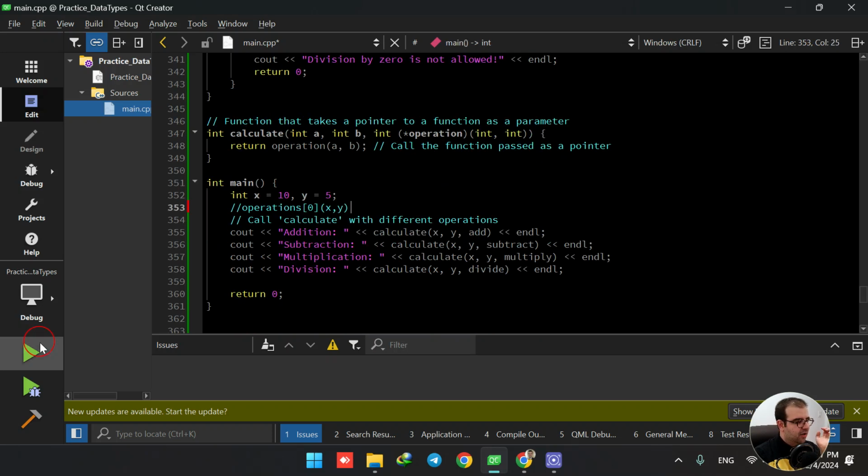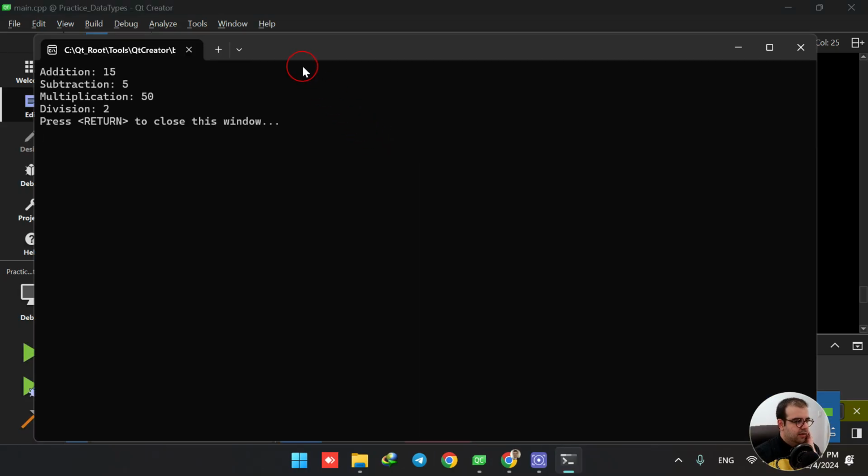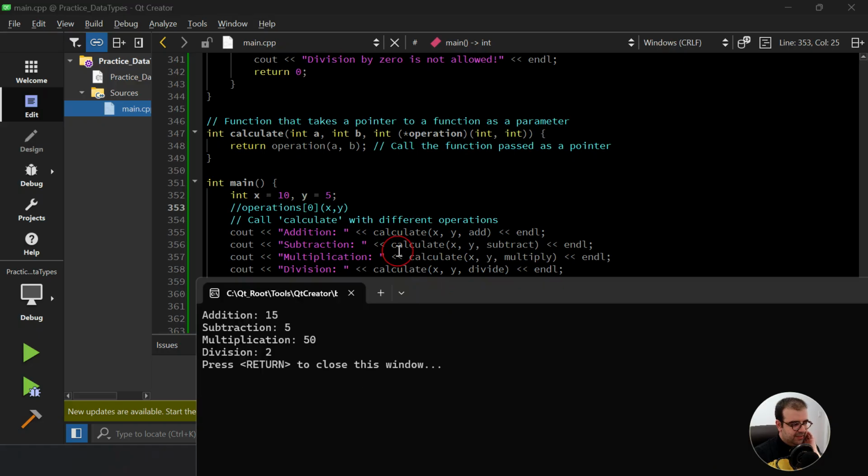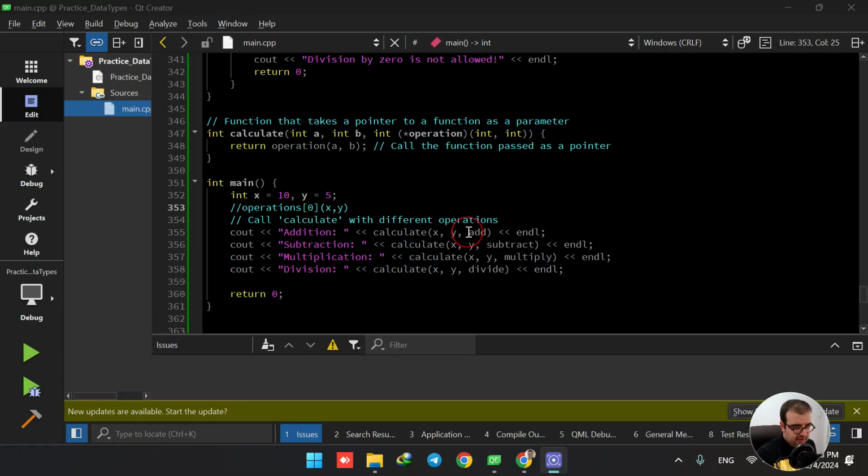Let me just run the code. Okay, great. So here we see that we have the calculate, and calling the add function, it is having the addition. 10 plus 5 is 15, subtract is 5, multiplication is 50, and division is 2. So this was a very good example of a function that takes a pointer to another function as a parameter.